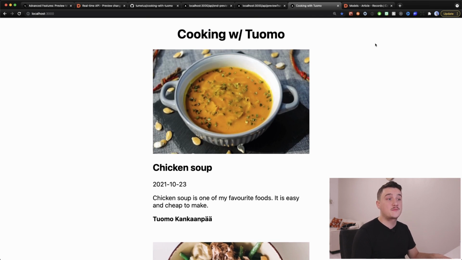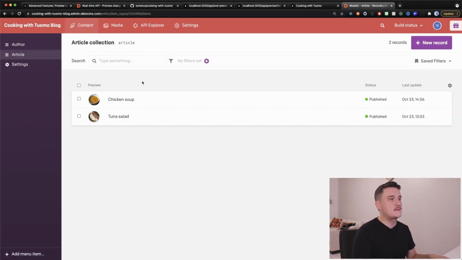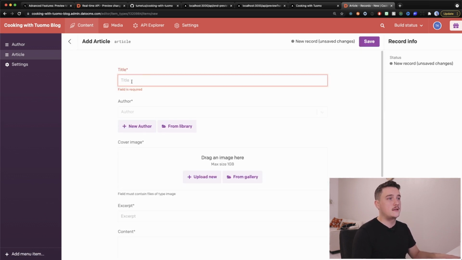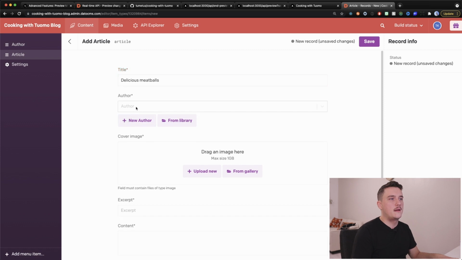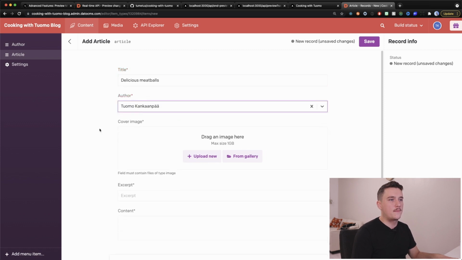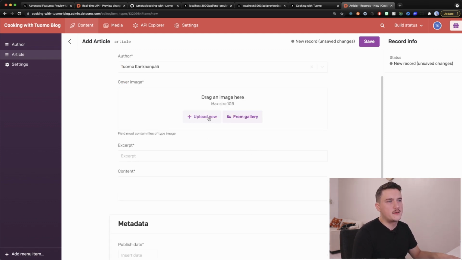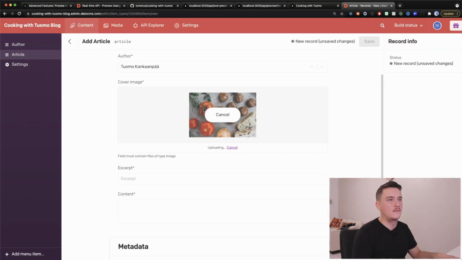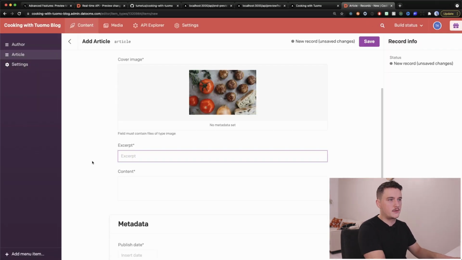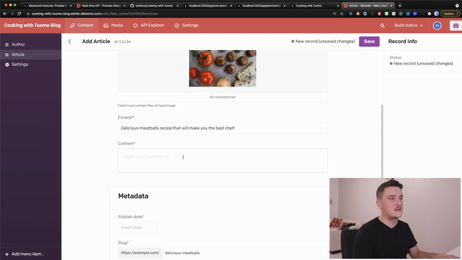and that's because we don't actually have any draft content in the CMS. So let's switch to the DatoCMS, and I'm gonna add a new record over here, a new article, a blog post, and let's call this delicious meatballs like this. And then the author is there, and then let's upload a cover image, and let's add an excerpt, and let's add some content.